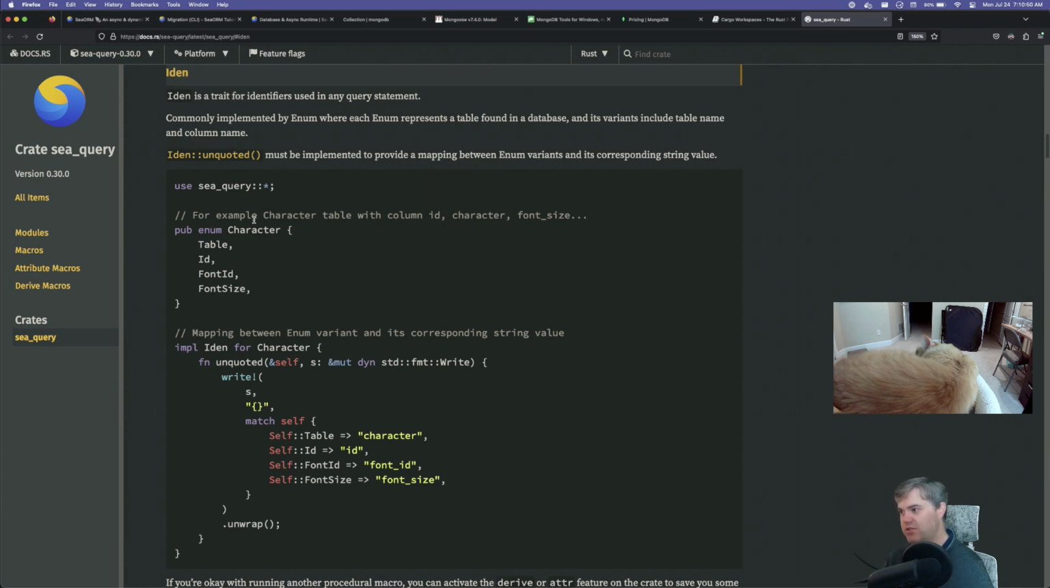Okay, so to create a character table with column ID, character font size. Oh, so we're doing like a type table? So it always starts with table?